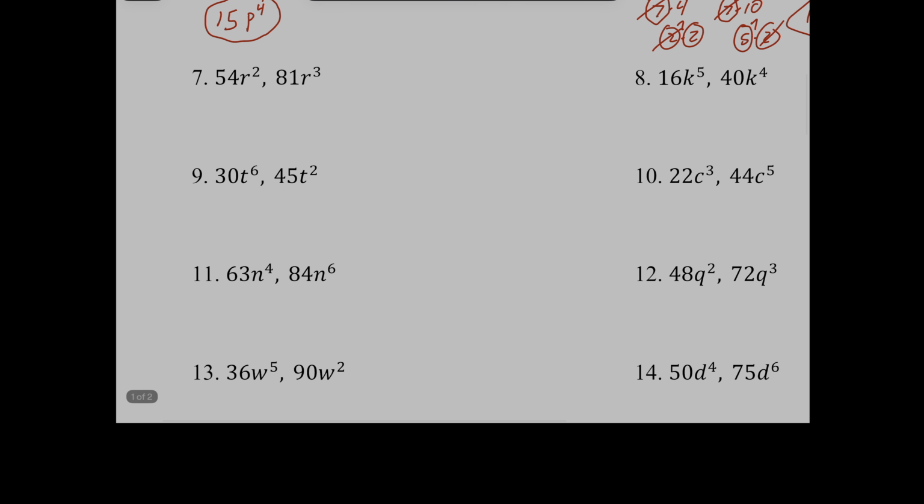All right, let's go on to number 7 here. All right, well, this one looks a little nasty. That's going to be 9 times 6, and that's going to be 9 times 9. So I saw the 9, so I just did that so I could pull the 9 out.